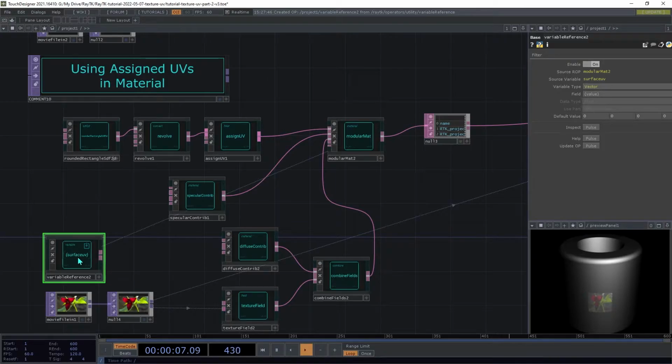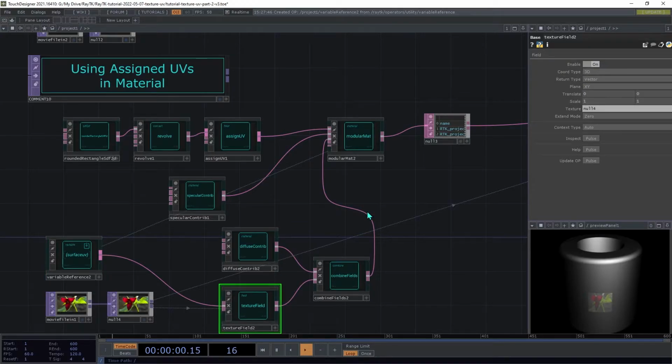So we're going to connect the surface UV to the UV map input on the texture field. So you won't see a visible difference yet, and that's because by default, assign UV just uses the X, Y, Z coordinates, which is the same as the default behavior of the texture field. To make things a little bit easier to see, we're going to increase the scale on this to say 3 and 3. So you can see it's still kind of projecting onto this plane.